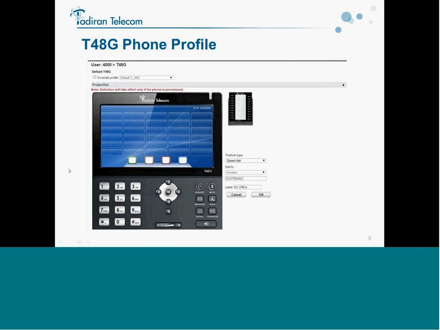This next shot is giving us a phone profile. I pulled this out of the Aeonix, the phone profile for the T48G, and it's a touchscreen. There are no buttons to the right or left because you'll be activating the different features by touching the screen. As far as programmable buttons are concerned, there are 4 soft keys below here that you can program. And it also supports the expansion module.